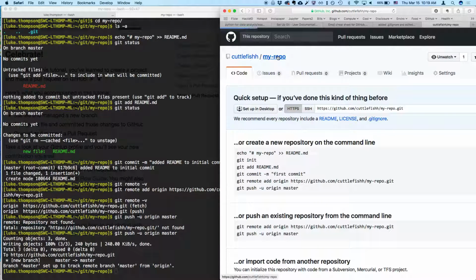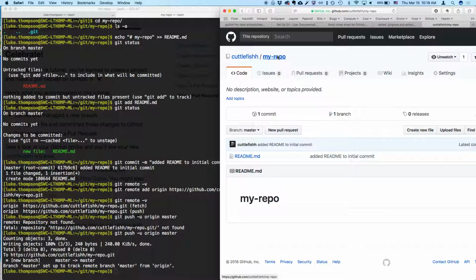So if we go and look at the repo, it's just very basic: it's got the name of the README file in the README, and that's it.